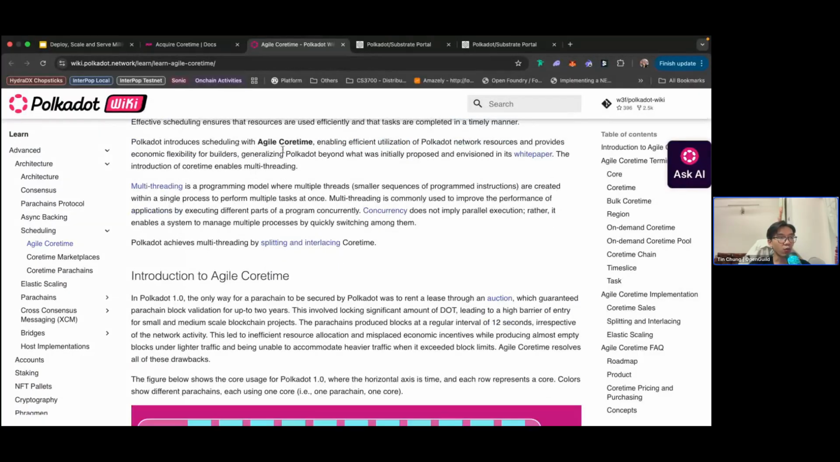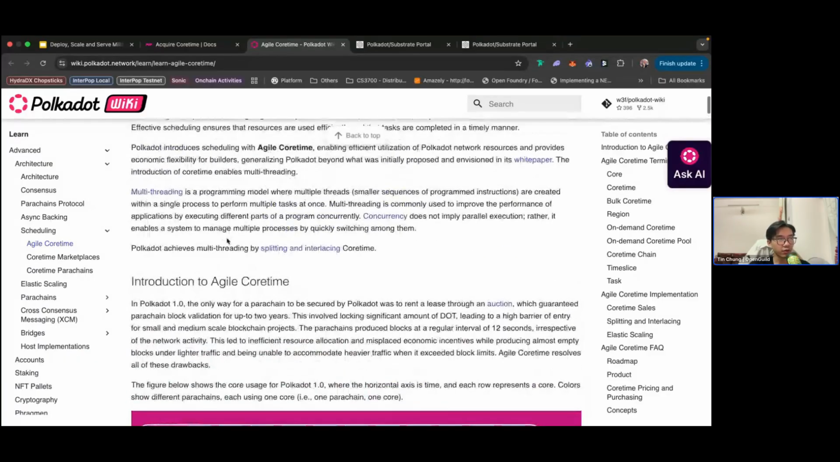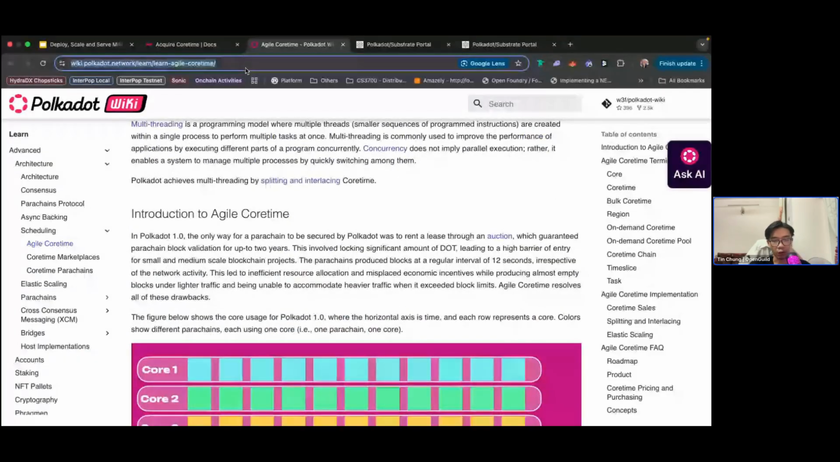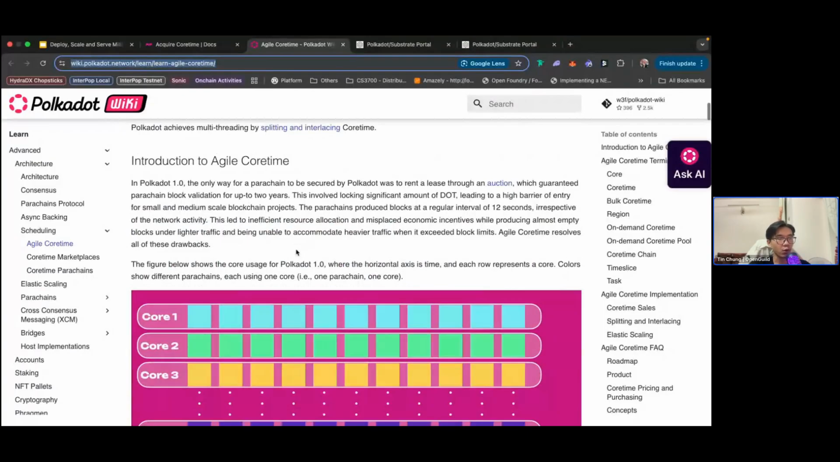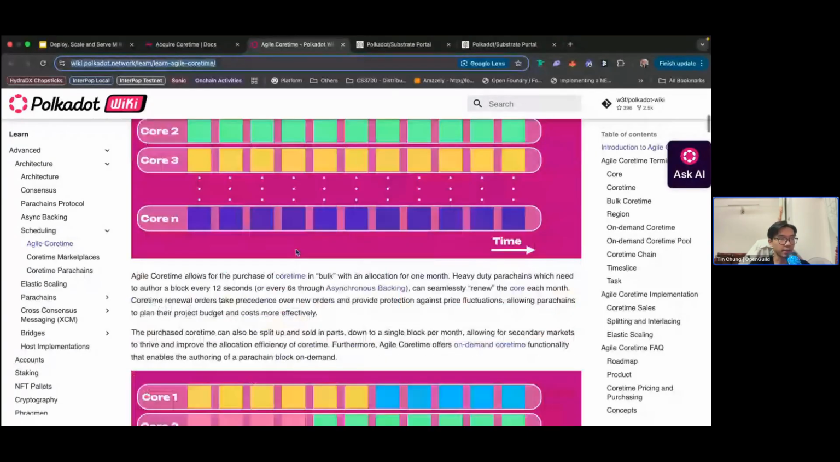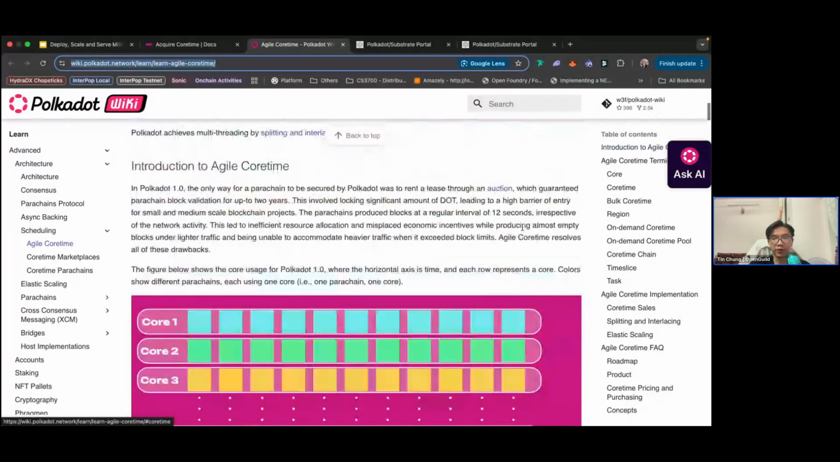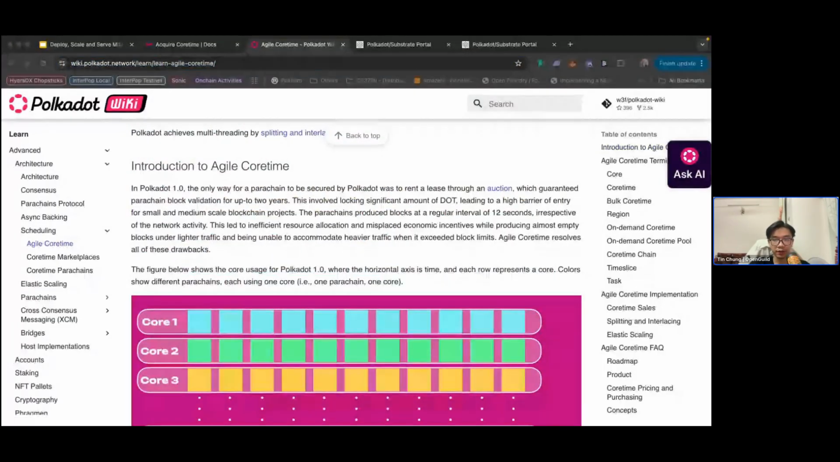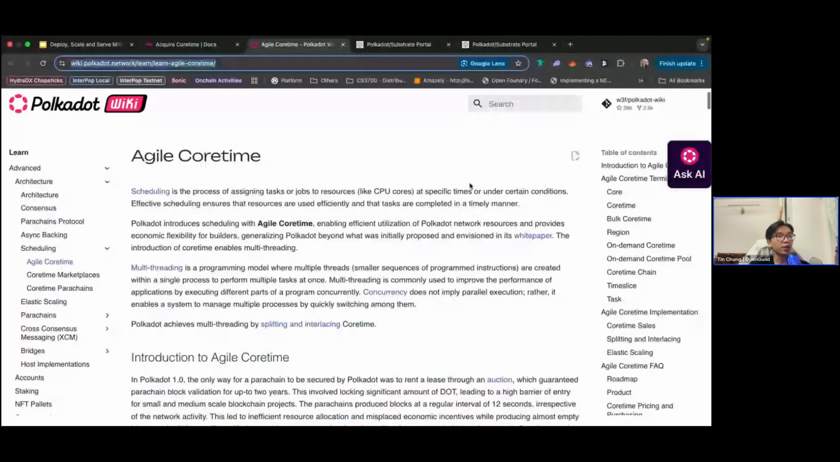To acquire a new core, the Polkadot wiki explains quite well what coretime is, why we need it, and the mechanics behind it. If you want to learn more about coretime, visit this documentation. Here I'm just simply explaining that coretime is similar to a CPU core. If you want more resources, just buy more cores. Go to the coretime marketplace.